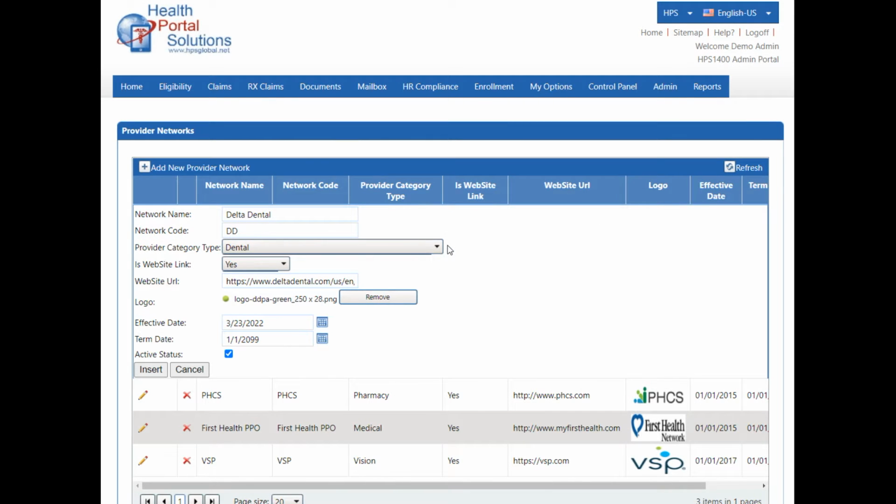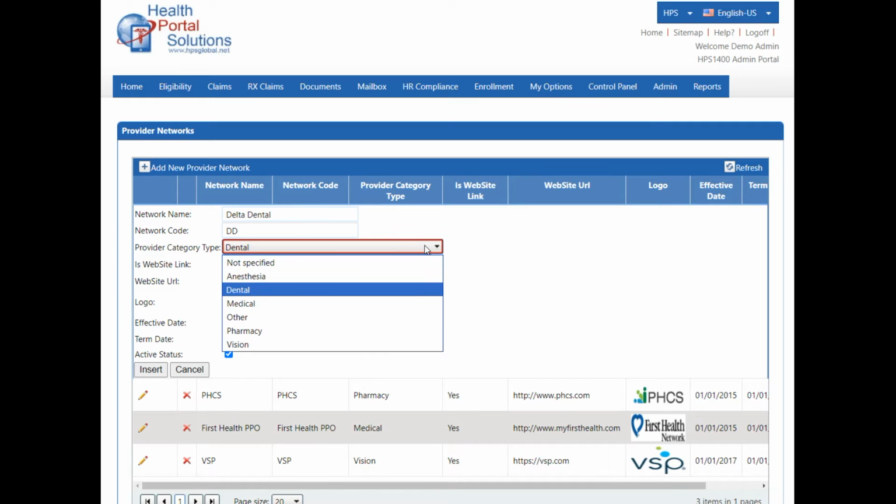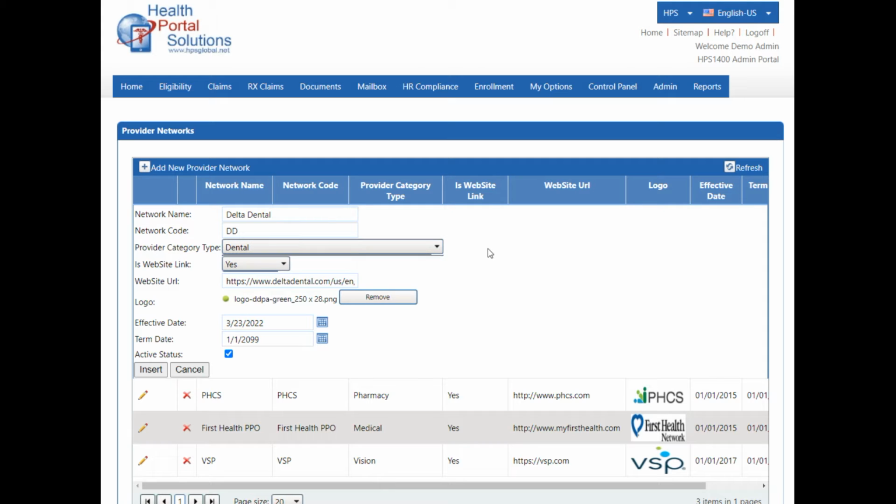Start by filling in the name of the provider network. If you're sending us a provider network code in your data, you can select that provider network code here. If not, just type in the abbreviation for that network. You then need to categorize the provider network. This will make it easier for users to look for a provider.